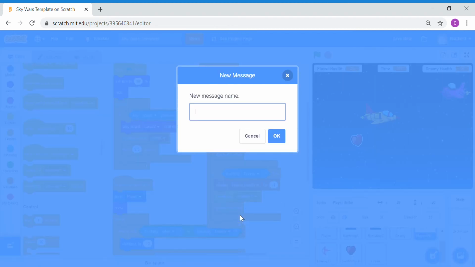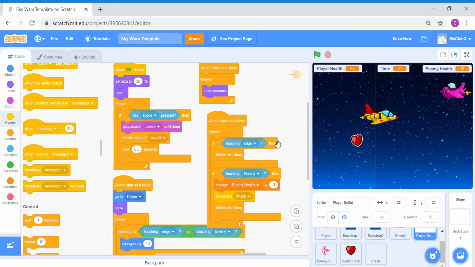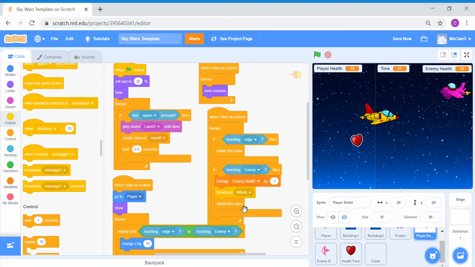Okay, and what message this is going to be is, since our player bullet sprite is the one hitting the enemy, we're going to say attack. So we're going to create a message that says attack. Now what happens when the attack message is sent out? We are going to make our crash sprite receive the message attack and appear.